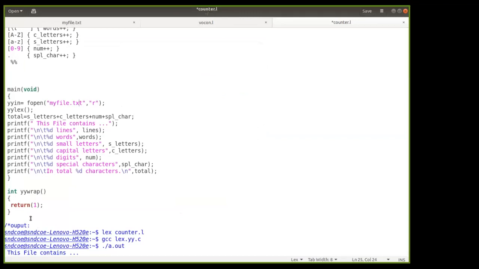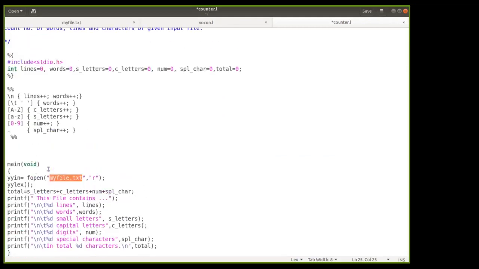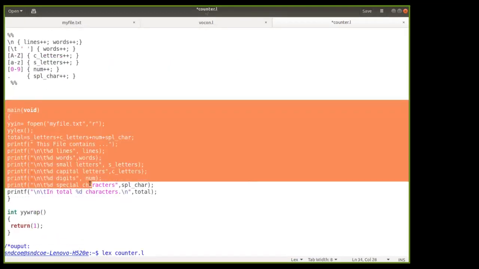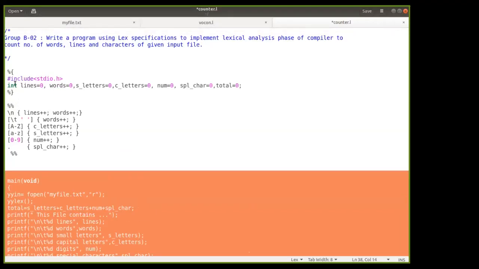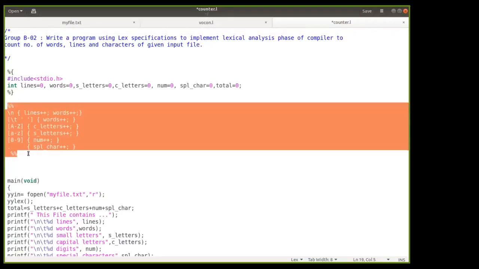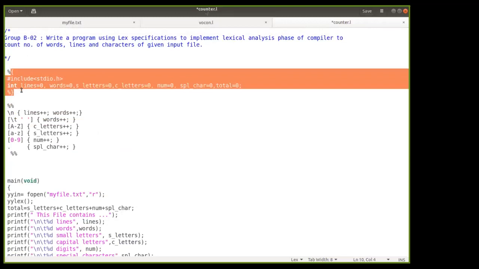So why we need to utilize the yywrap function here, because you have given the input file to this program. Now whether that input file has been completely processed or not. If it is completely processed, it will return one. If it is not processed, it will return zero. It is automatically called by our yylex function. Understood? So this is our program. This is your user function, this is your rule section, and this is your declaration section.